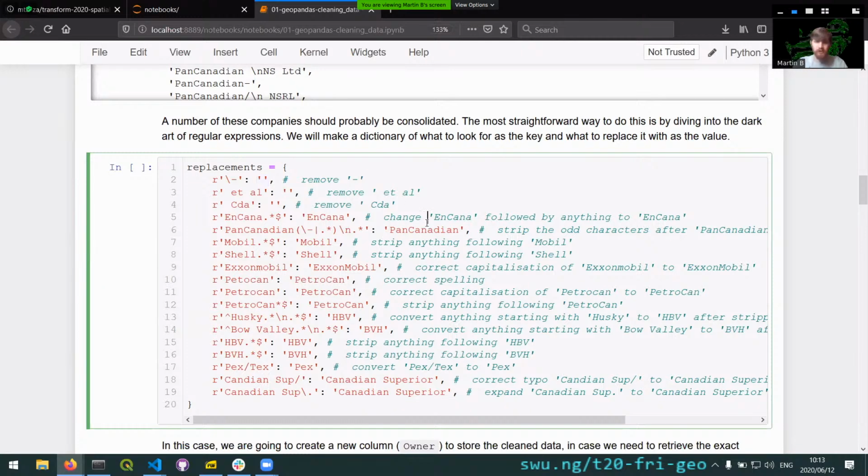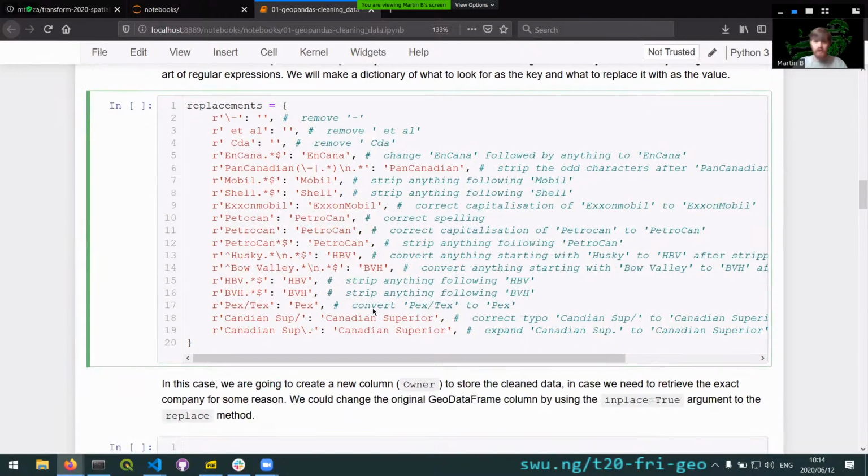So for the most part, these are fairly straightforward. When I went through the list, I saw, for example, that there were a few typos. So petocan should be petrocan. Doing some fixing to make sure that the capitalization is consistent, things like that. If you're interested, have a look through. Most of these are fairly straightforward.